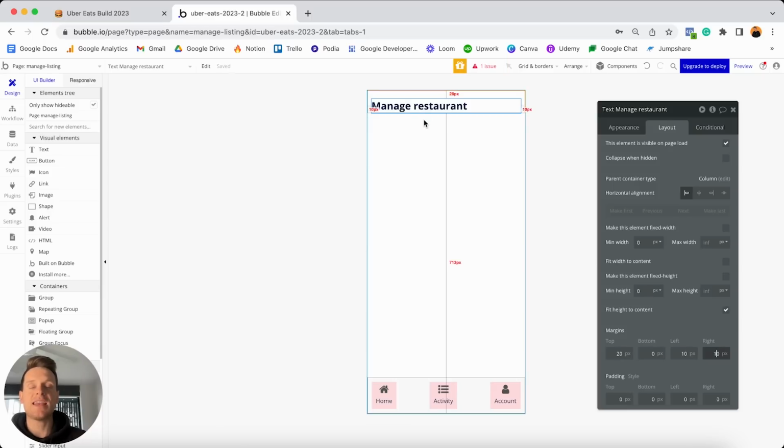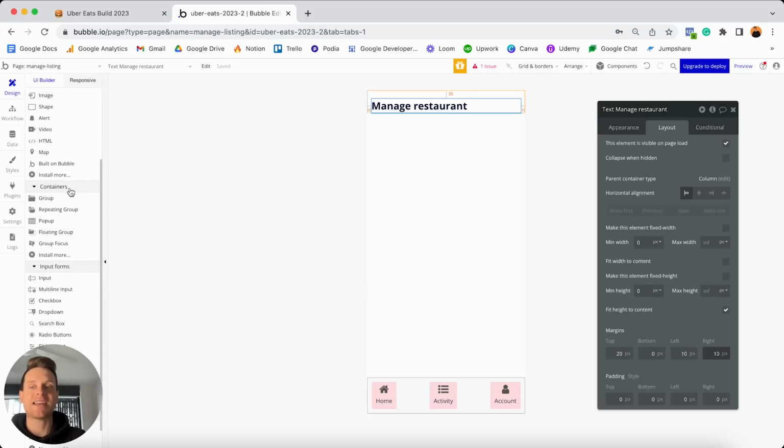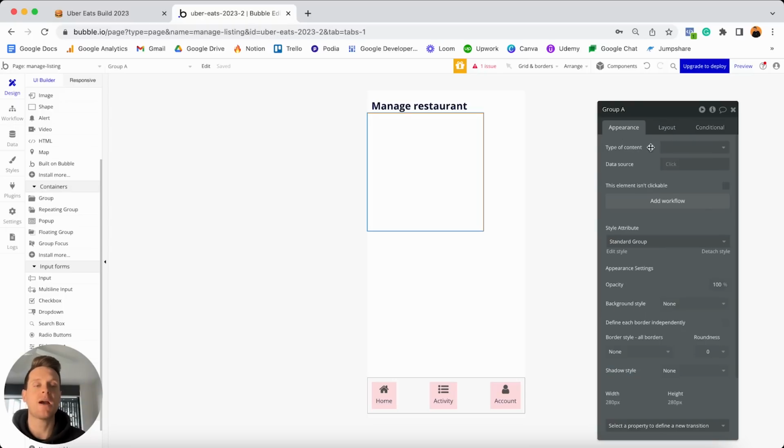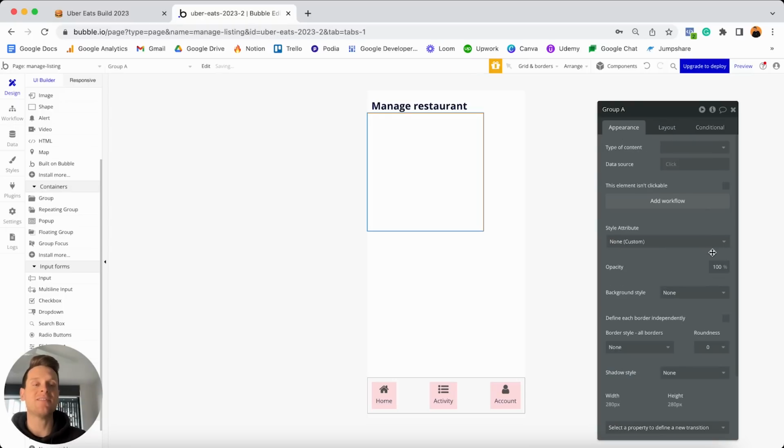Now below this heading element, I'm going to add two different elements side by side, which means that in order to position elements horizontally across my page, I'm going to need to add a group and set its container layout to be a row. So in order to do that, I'm going to scroll on down to my containers menu, I'll grab a group, add it onto my page here, and the first thing I'll do with this group is just jump over to my appearance tab and just attach the default style of this.